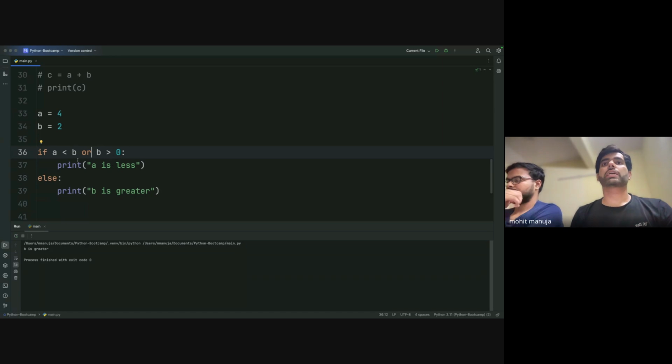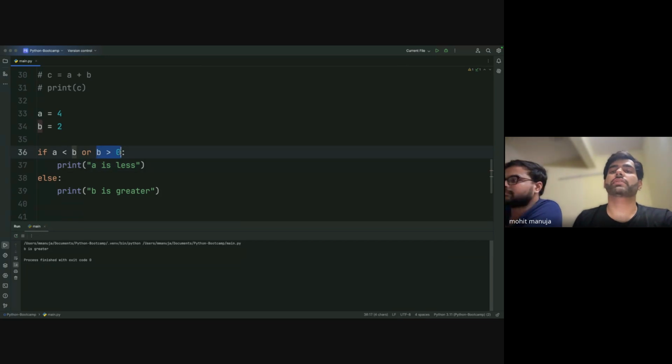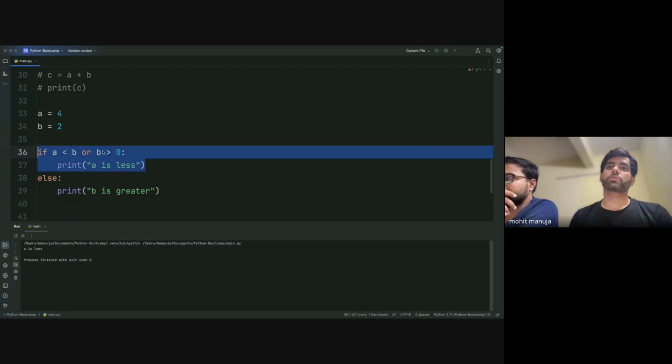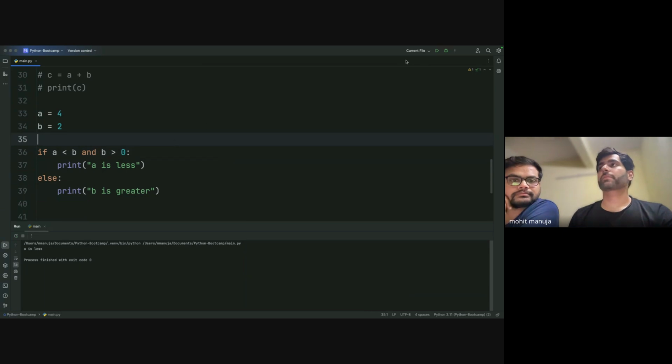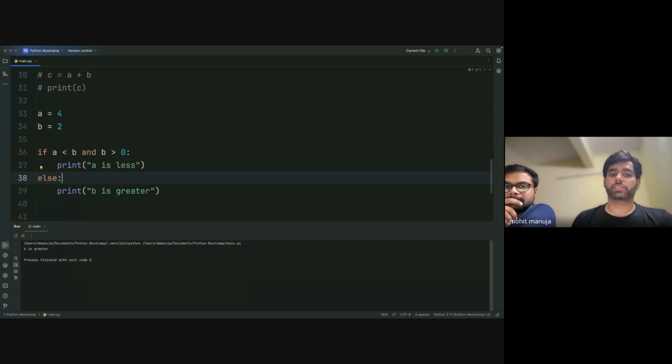If I write or here, so is a less than b? 4 is less than 2? No, definitely not. Is b greater than 0? 2 is greater than 0? Correct. So one condition is true, so it will print a is less. Although it is a wrong statement in this, yes, it will print this statement. So if I were to put and here, now it will run. So it will say b is greater because this condition failed and it definitely jumped to the else part and it is running this here. So that is pretty much about the operators that you would want to know about.